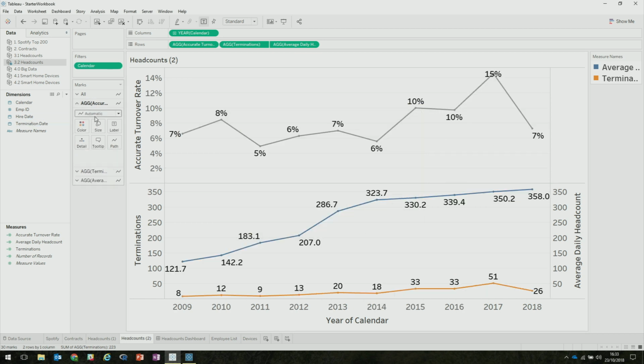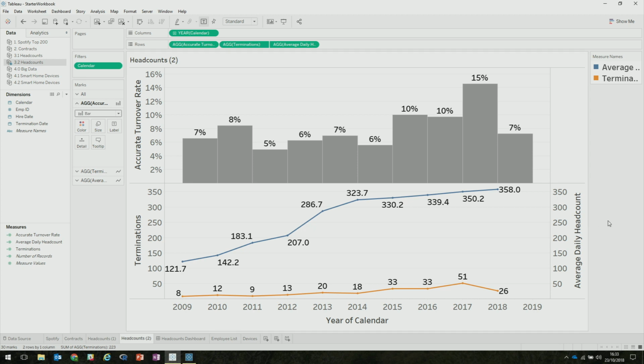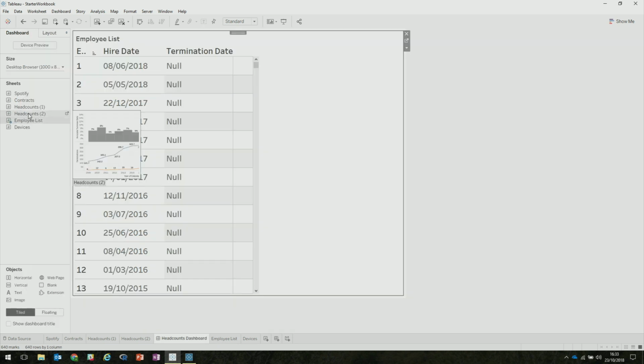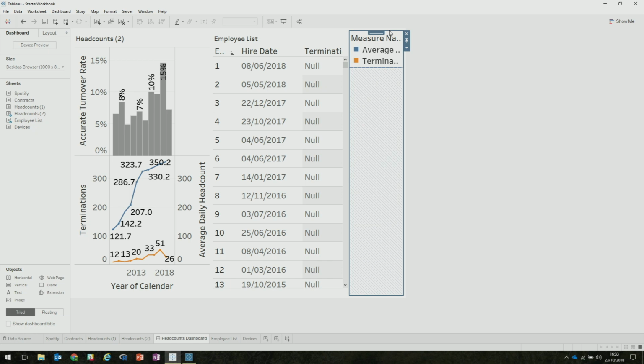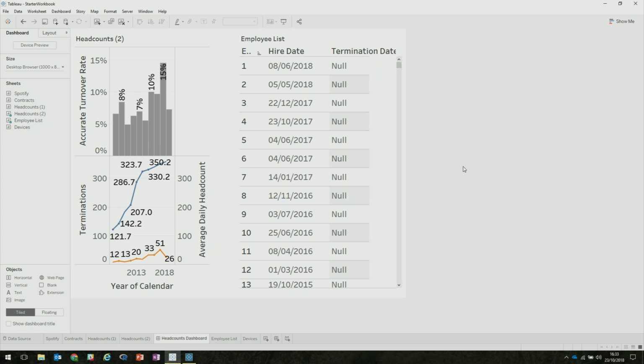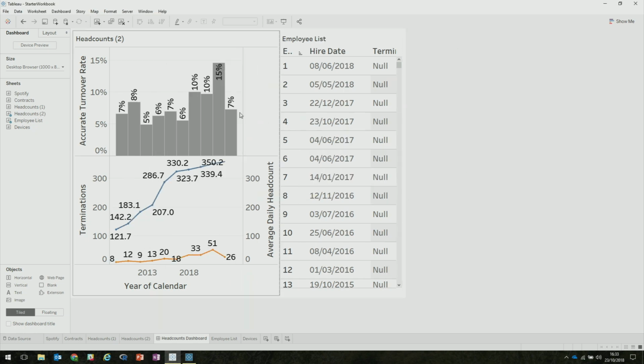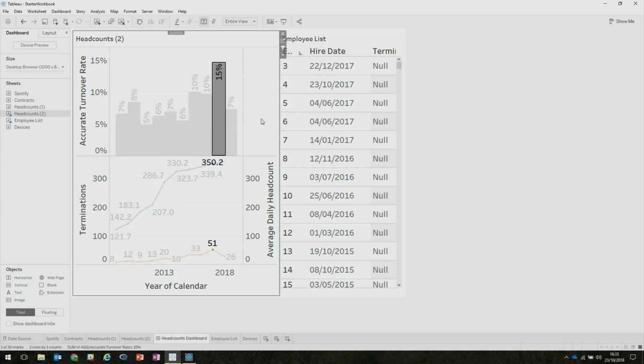Cool. And then I'm going to go ahead and make this a bar mark type as well. And there you have it. Now we have our more accurate turnover rate because we're looking at this data at the daily level. And so if we were to combine this with just a list of our employees and when they were hired and terminated, we could start to do some deeper analysis as well. That wouldn't have been possible with our original view. For example, we could look at a specific year, the turnover rate, and see exactly which employees were contributing to that.